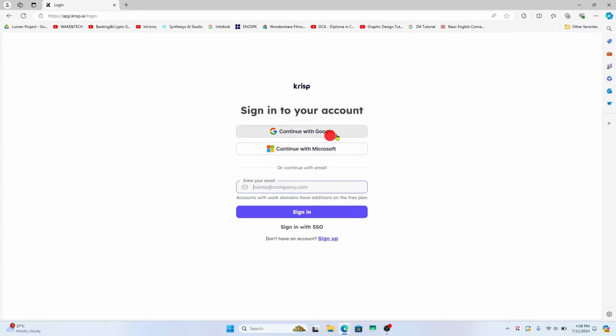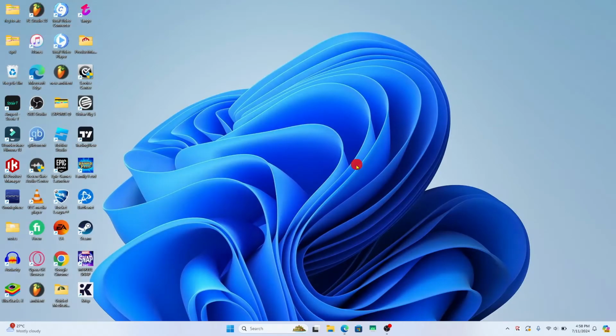If you wish to log back in, you will need to use your Google or your Microsoft account, or simply your email address. And there you have it. That is how easy it is to log out from your account on Krisp AI.